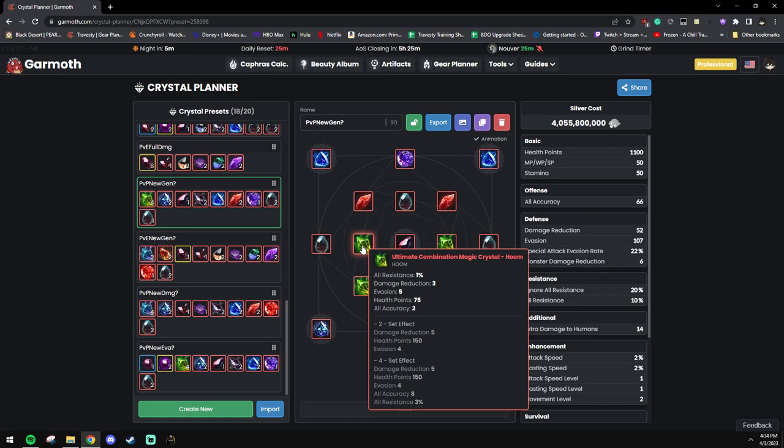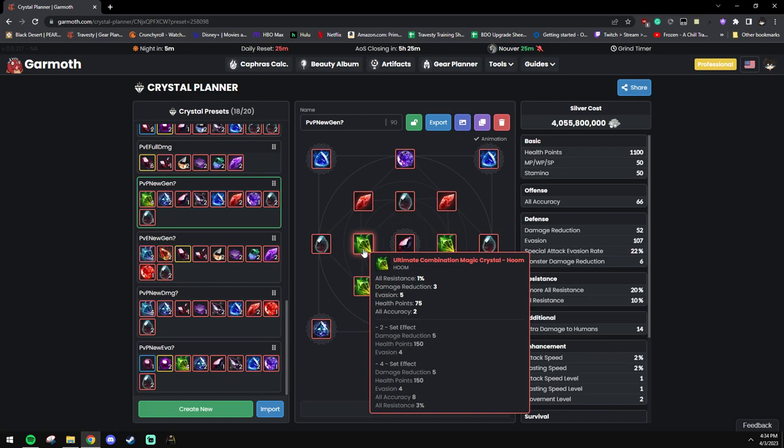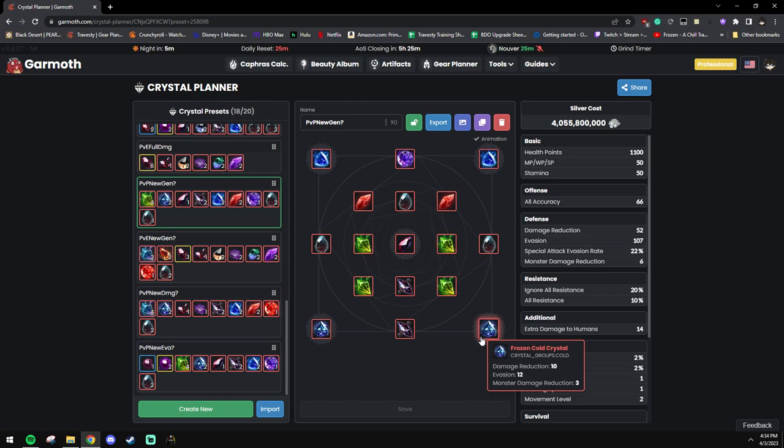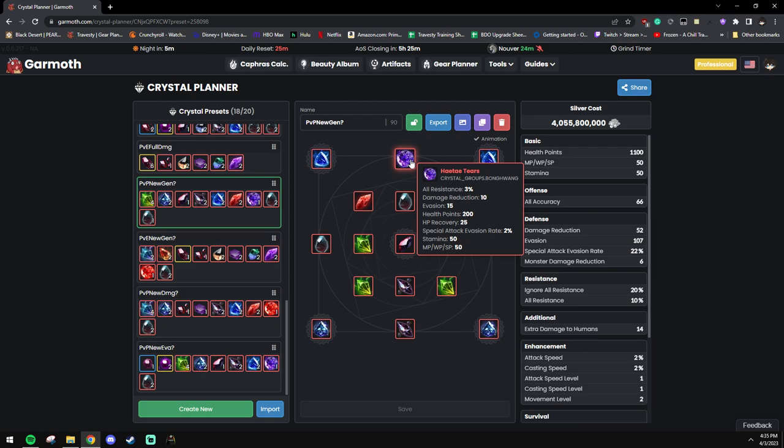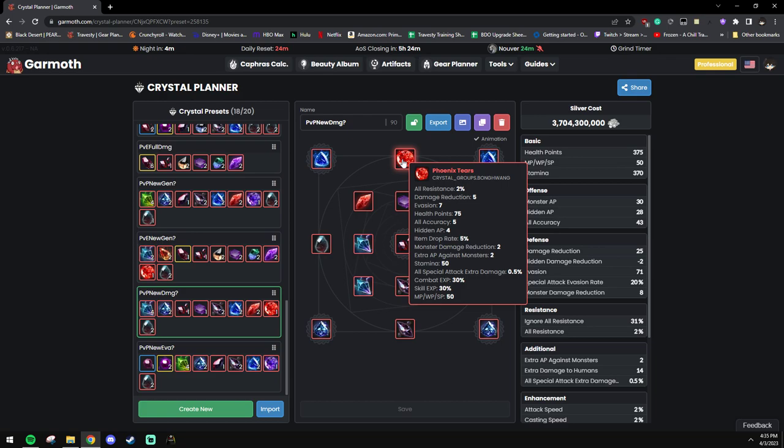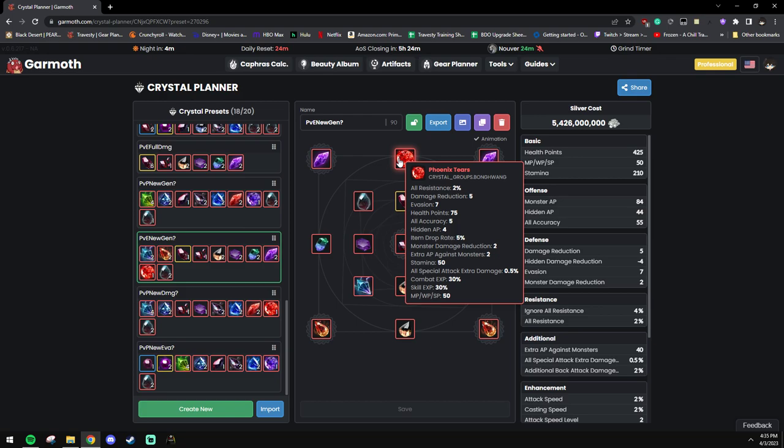Very strong. The next thing you'll see here at the bottom is these frozen cold crystals. And these, I believe, no matter what, are going to be staple in my builds. The Hooms might not be there the whole time, but they're super strong as well. And then lastly, you'll see this tier. There's two different types of tiers that I think are worth it in PvP. One is the Haite, the other is Phoenix tier. And I believe you use this Phoenix tier in PvE as well. So, pretty strong stuff.